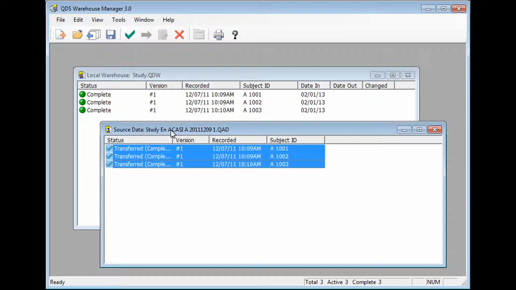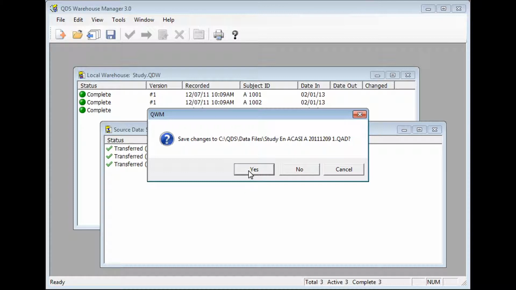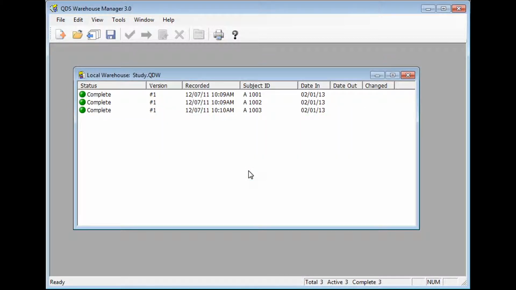You will now see that the status of these interviews has changed to transferred in the source data window, and your interviews are now also in the local warehouse file. You can then close your source data file and be sure to save it so that the status is preserved.